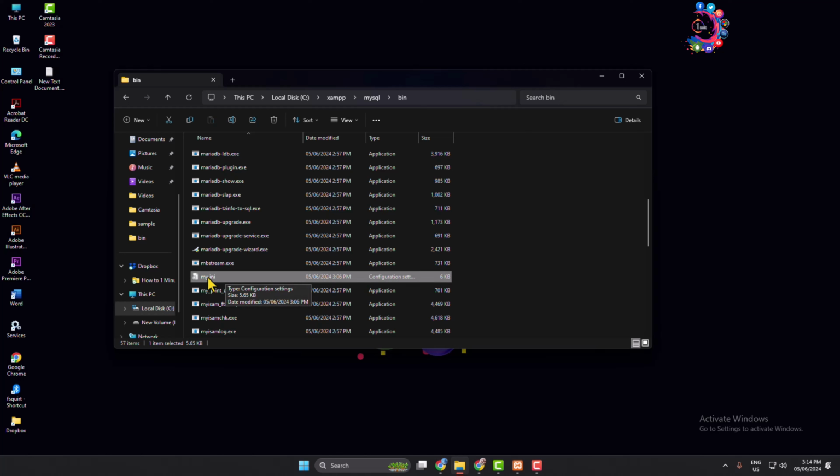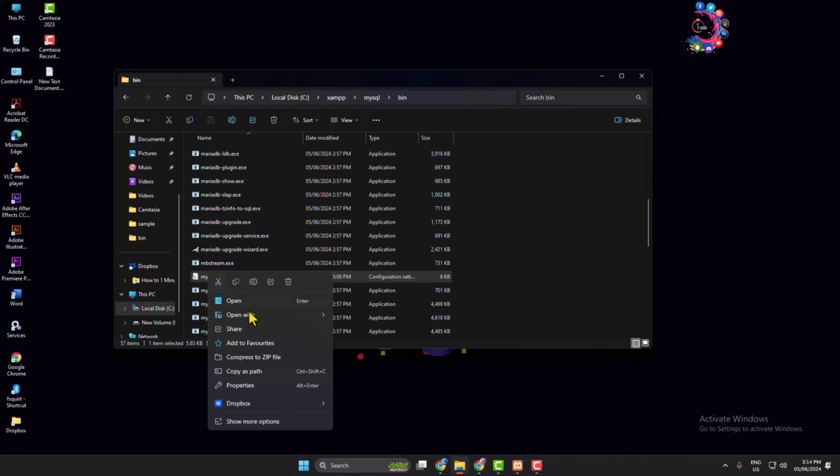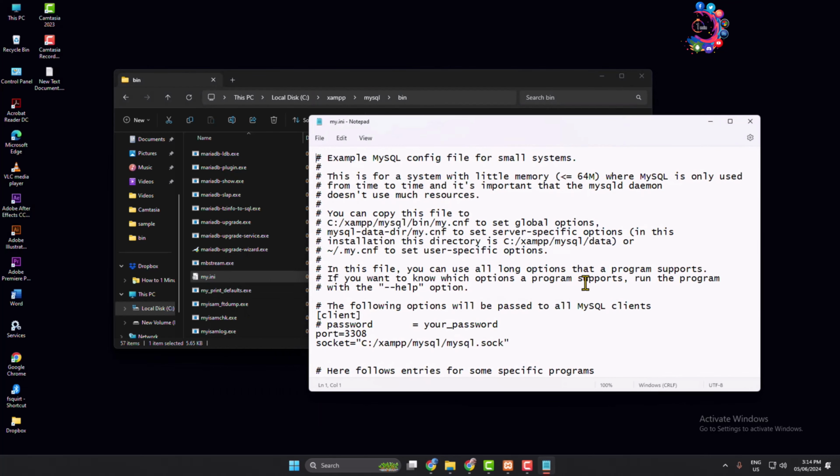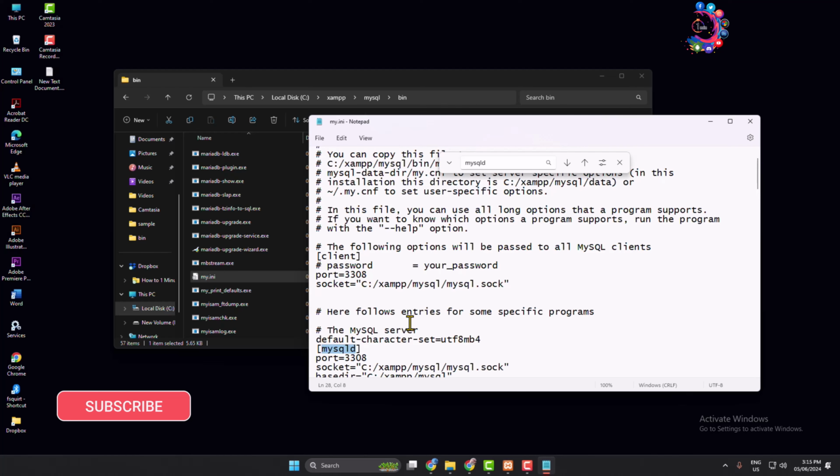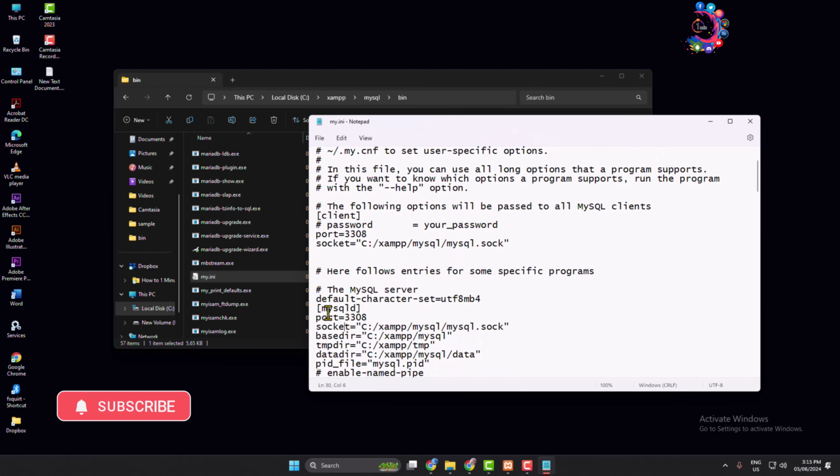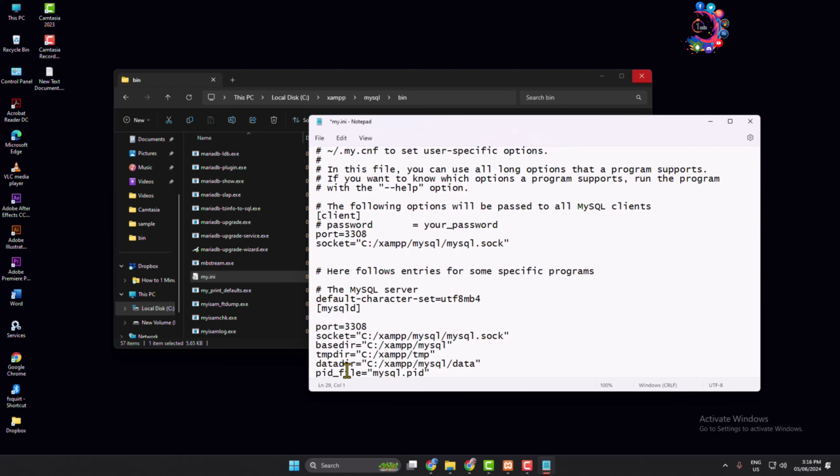So you have to edit this file a little bit. Just open this file using a text editor. And now in this text editor, press Ctrl F and in the search box type MySQL and search for it. And here you will find this text MySQL. And here you have to add skip-grant-tables after MySQL and then just save changes.